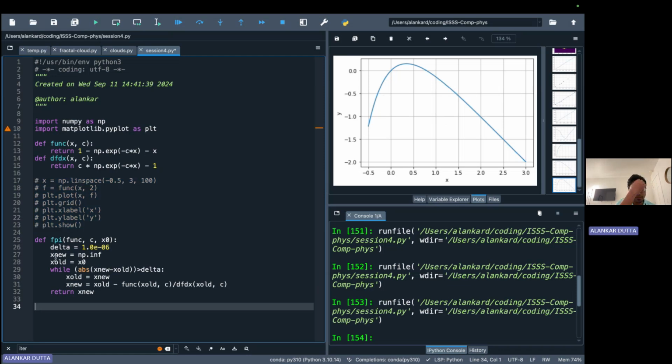So I'm just commenting this out, and let's run with a fixed point iteration. We'll pass the function func. We will pass c, which is equal to 2, and the value of x naught, which is our initial guess. We can start with a guess value of 1, right? And this is going to give me the new thing. So let's print this.